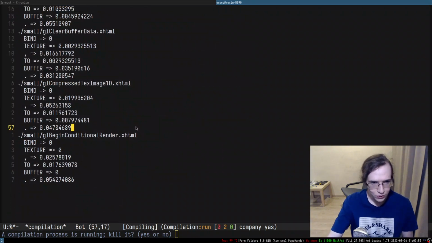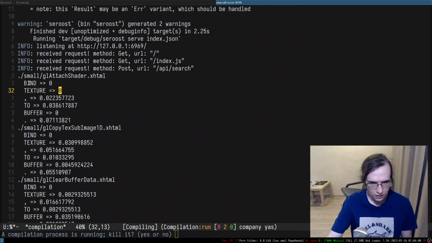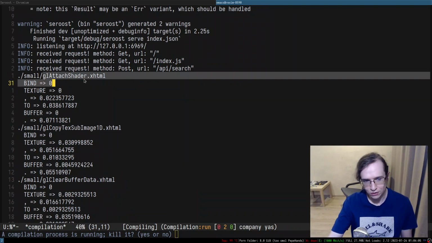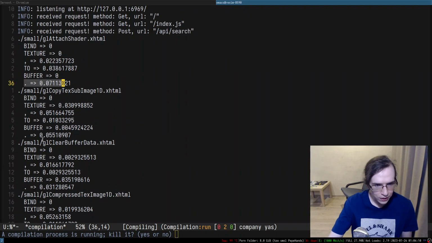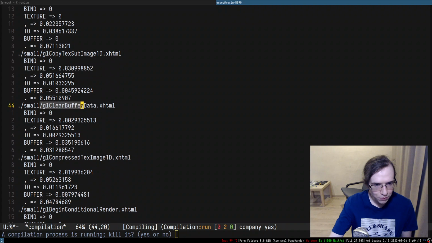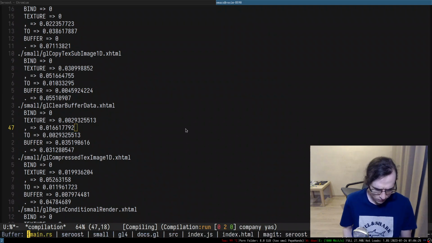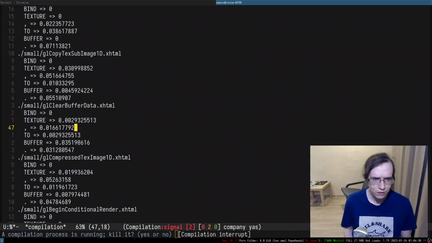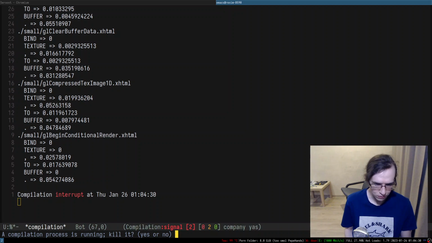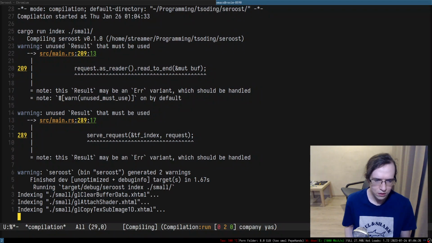That's pretty cool. What we did in here, we went through all of the documents, and we can see that the term bind is completely irrelevant to GL attach shader. Texture is also irrelevant. Buffer is also irrelevant. Dot is also irrelevant. What's interesting, we have GL clear buffer, and the buffer is actually rather relevant to this specific document. So might as well space it a bit more. Okay, that's actually pretty cool. I really like where we're going with that.